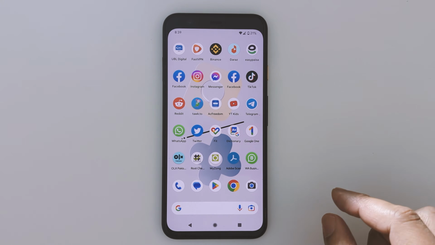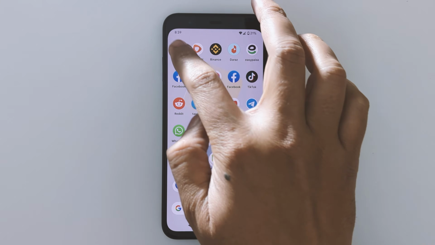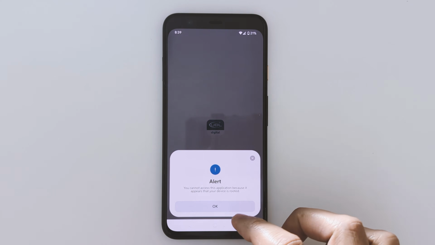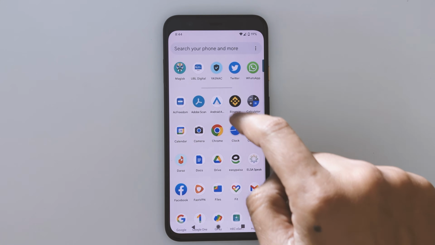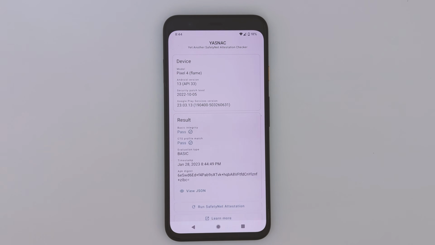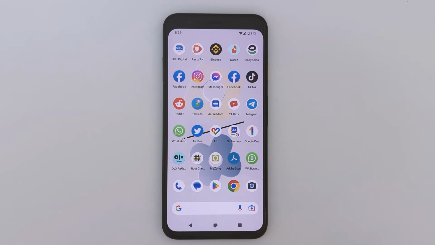Are you tired of not being able to use banking apps and features on your rooted Android device? Look no further, because in this video I will be showing you how to pass the SafetyNet basic integrity and CTS Profile Match checks on Android 13 and regain access to those locked banking apps without having to unroot your phone. First, I will explain what SafetyNet is and why it is used.